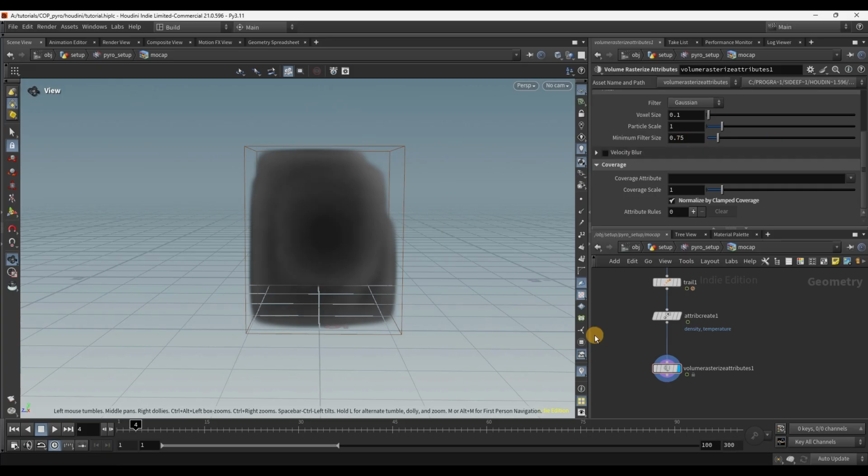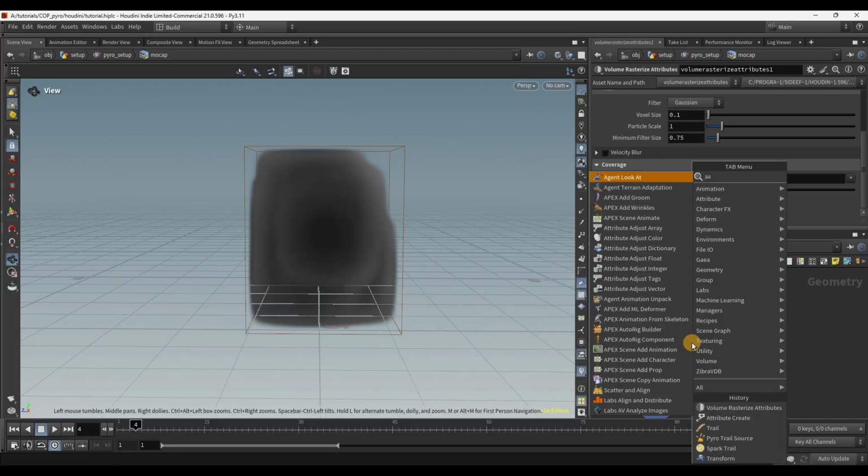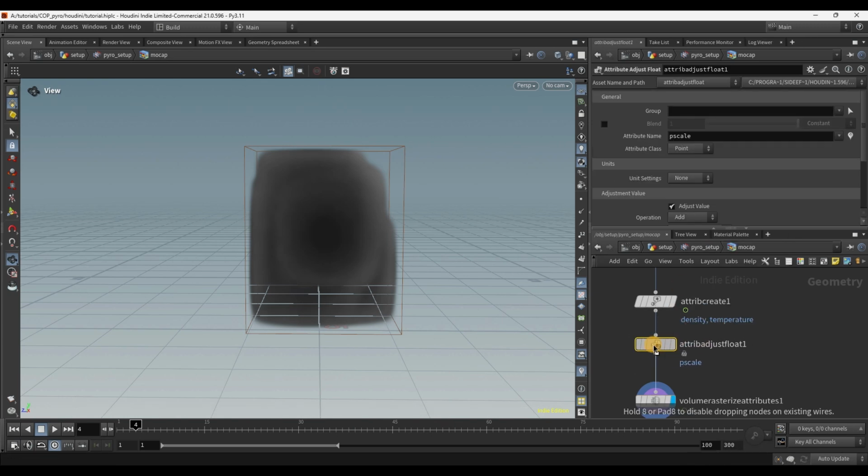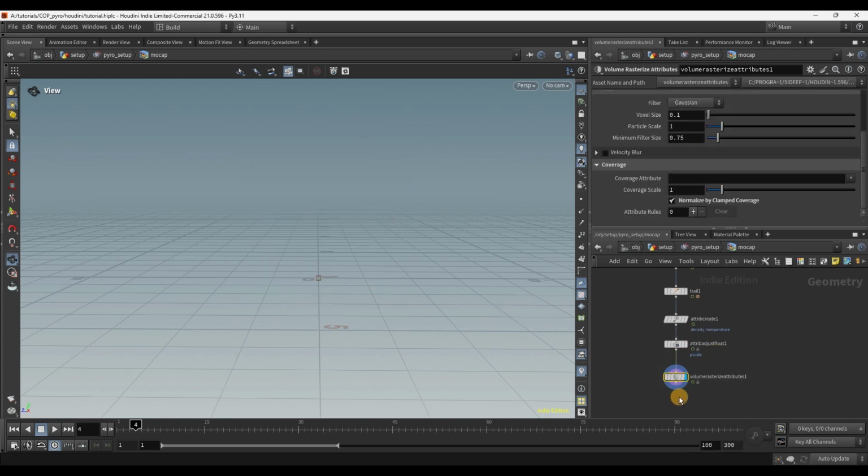And right now it's super big just because we don't have a P scale, and so it's just defaulting to a P scale of 1, which is going to be way too big. So let's do attribute adjust float. And the cool thing about this is that it's already going to be on P scale by default. So as soon as you plug it in, you'll see it disappear. And that's just because the P scale is set to 0.